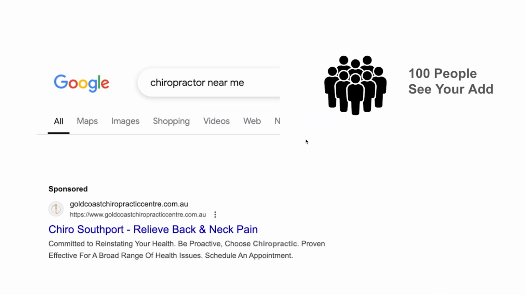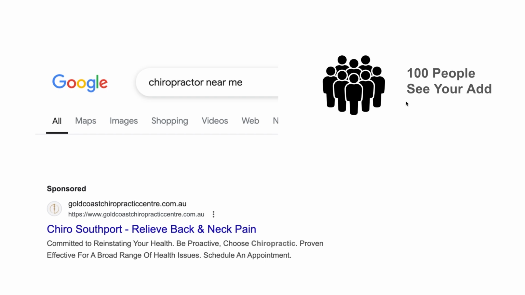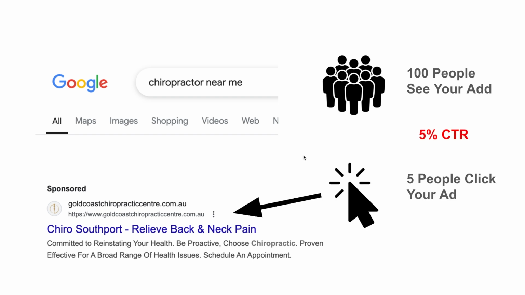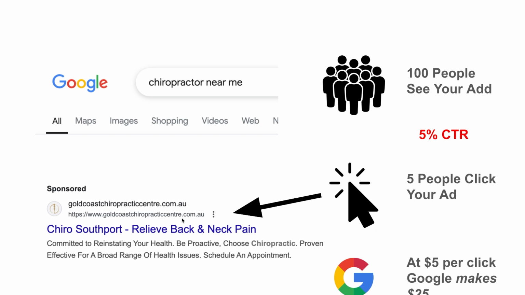And it all comes down to the fact that with a high click-through rate, Google makes more money. So I'm going to break that down for you. Let's say 100 people see your ad and they're searching chiropractor near me. In this scenario, let's say we have a 5% click-through rate. So that means when 100 people see your ad, 5 people click. 5 divided by 100 gives you a 5% click-through rate. Now, let's say these clicks are $5 each, Google in this scenario makes $25.